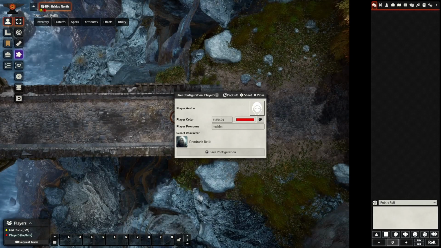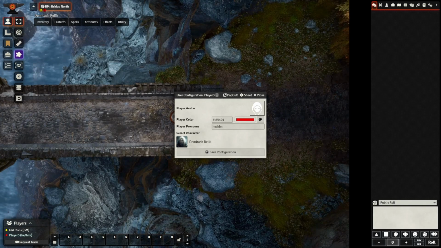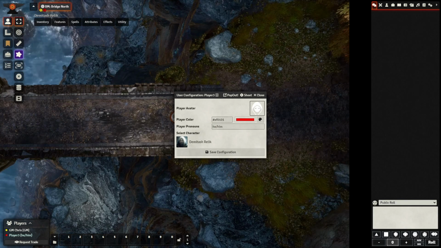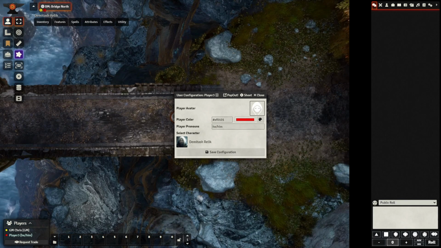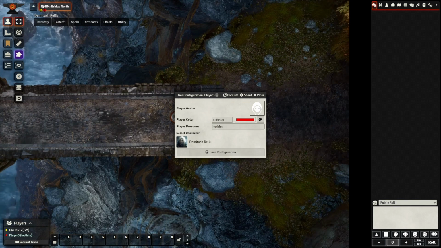What you'll see is it'll start reloading things as it brings in assets and sets the settings. So you're going to get a gray screen here. So to speed things up, we've jumped back into Foundry after it's loaded back up. You'll see the user configuration box is now up. This is the user configuration for player 3.